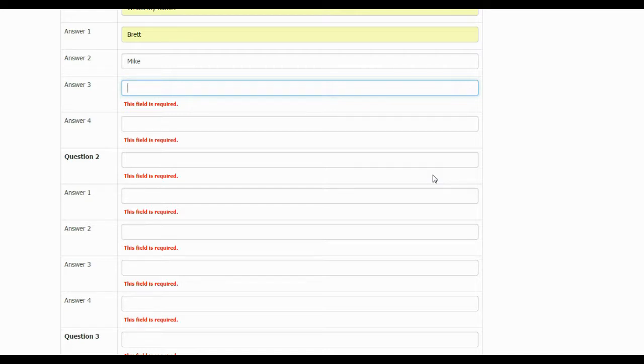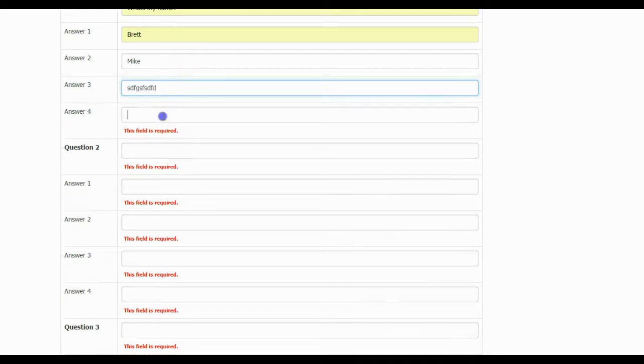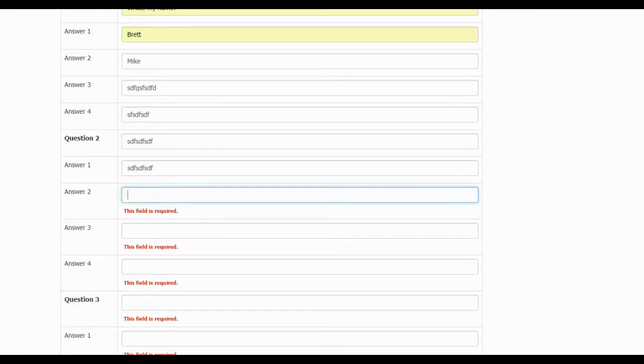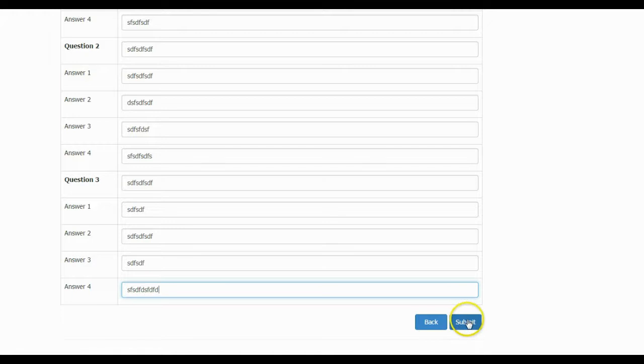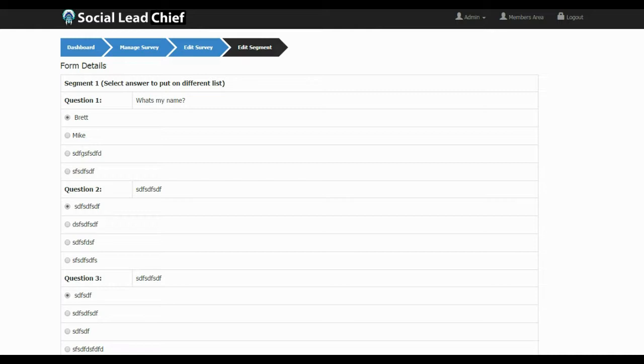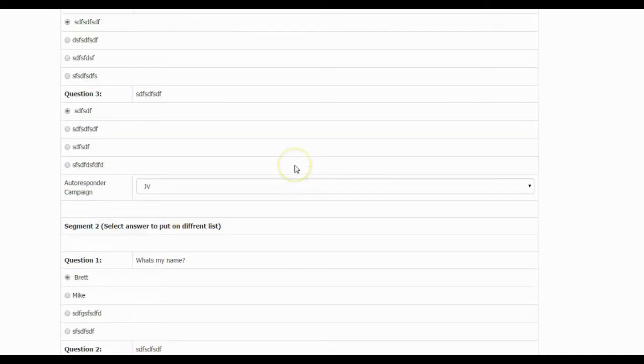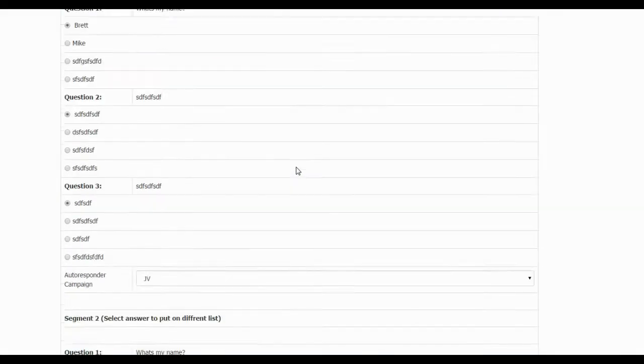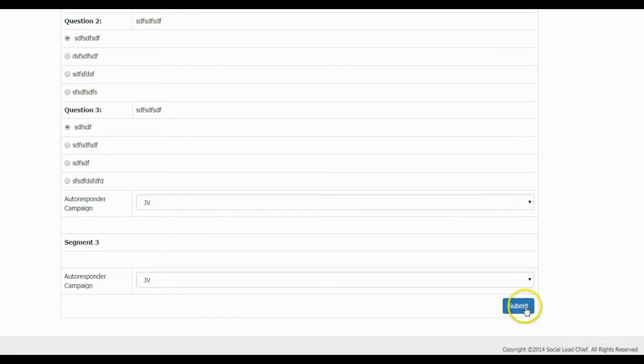So I'll just type in a bunch of dummy text now, just for the other ones, just so I can continue. All right, so now I've got my dummy text typed in. I'm going to click on submit to continue. And now it's going to ask me how I'm going to segment my list here. Now, I'm not even going to worry about this. I'm not going to worry about segmenting at this point. I'm just going to go ahead and click on submit.